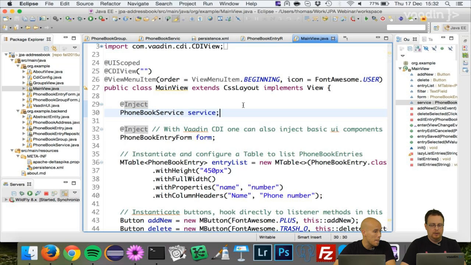So let's take a look at how we populate the entries into a table. We have our table here, entry list. It's an MTable because we're using Viritin. It's a Vaadin add-on that you can download from the directory, but this is basically a Vaadin table component. Pretty much the same thing would happen if you used the basic Vaadin table.